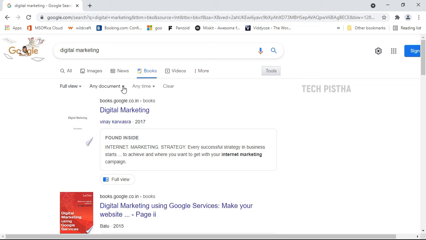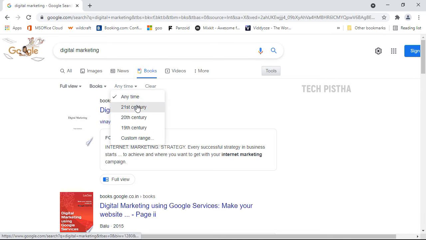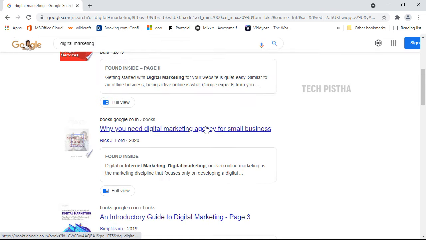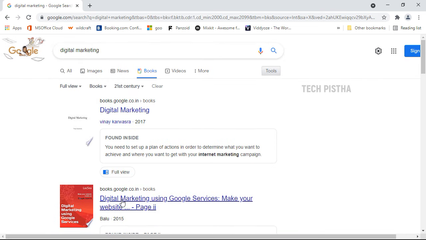Then you have to select Any document as Books. Then you have to select the time period. I would like to use only the 21st century. Then I would like to download this eBook.